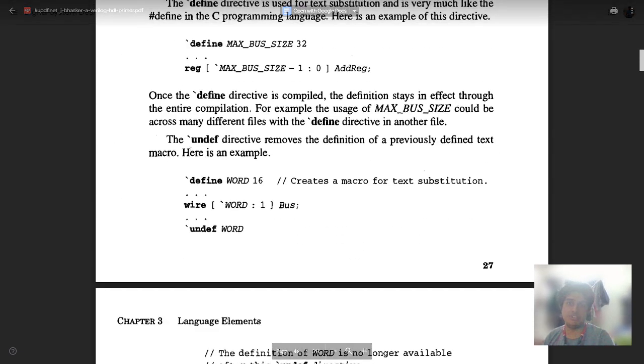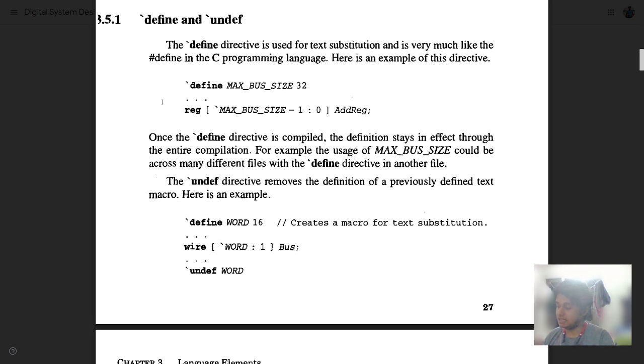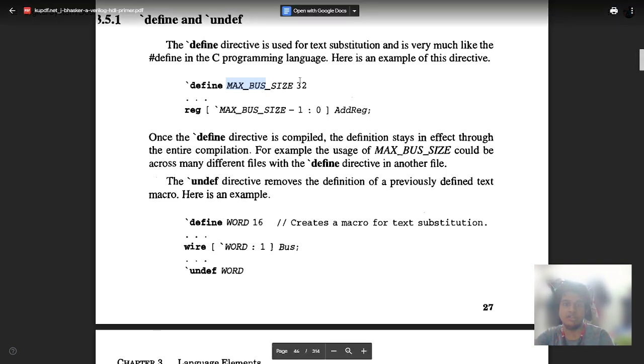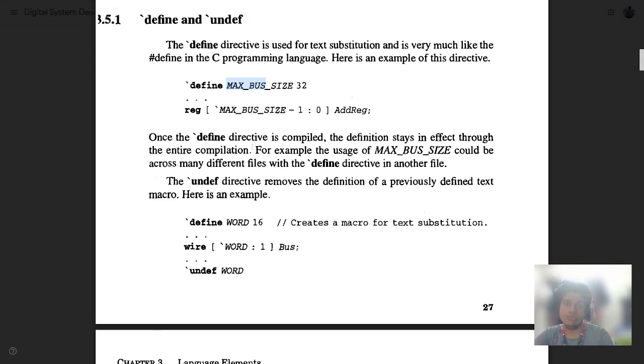So let's begin with define and undef. The define directive is used for text substitution and is very much like define in the C programming language. As you can see, we could define a max percentage as 32, and whenever the program uses it, it will automatically be replaced with 32. And when we define something and need to remove the definition, then we could use undef.